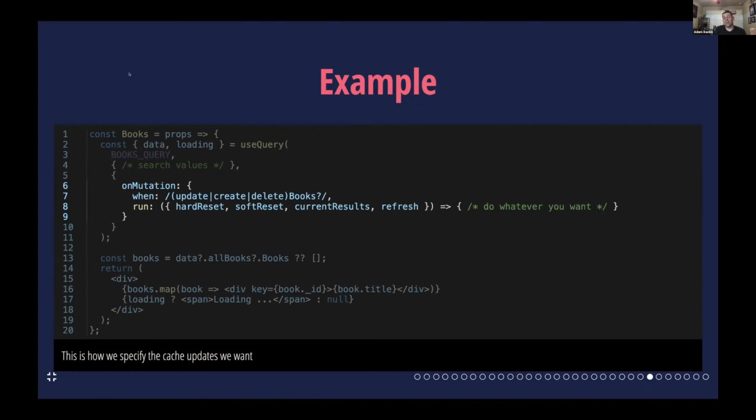And the client will call your callback, and it will inject some functions that you can call. It'll give you a hard reset function that does what I said. It'll give you a soft reset function. It'll give you a reference to your current results. And it will give you some other things. There's only so many columns on the screen here. It'll give you access to the entire cache if you want it. It'll give you a refresh method if you want to just refresh the current view, and then you do whatever you want.